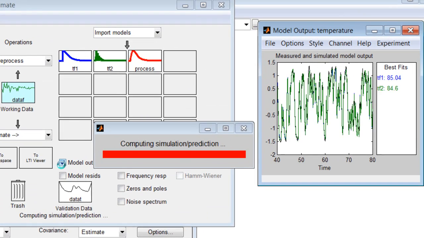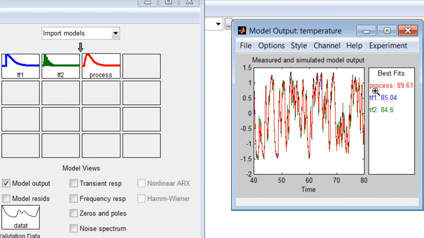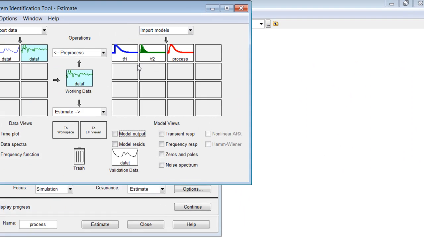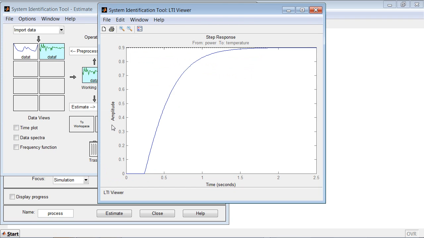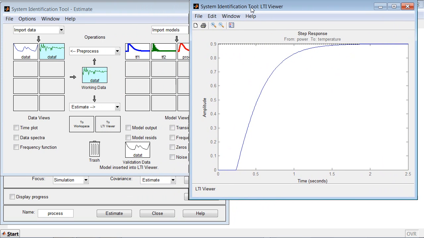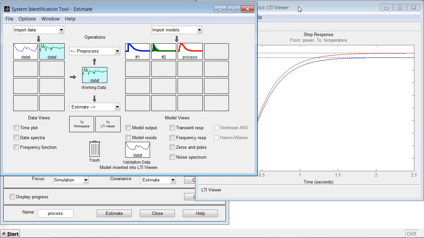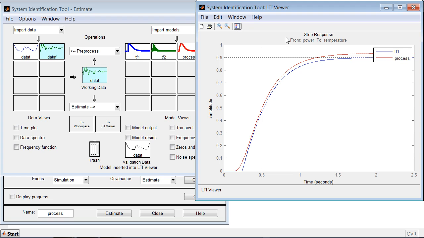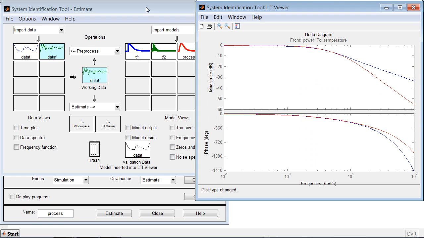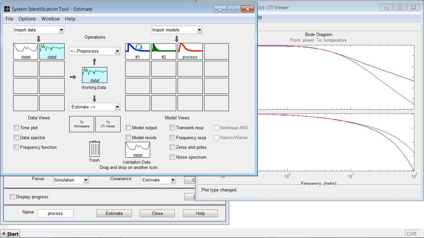You can use a validation data set to compare the fit for the three models, and you can use the LTI viewer for further analysis. Here we'll add TF1 and process transfer functions to the LTI viewer, where we can compare the systems in time domain and in frequency domain.